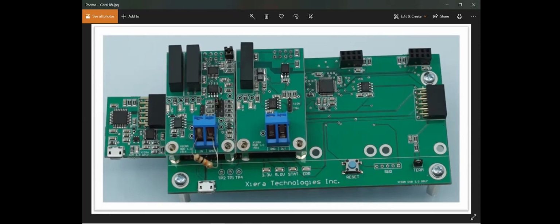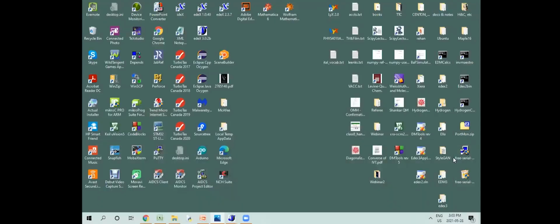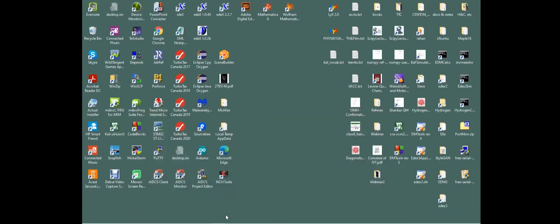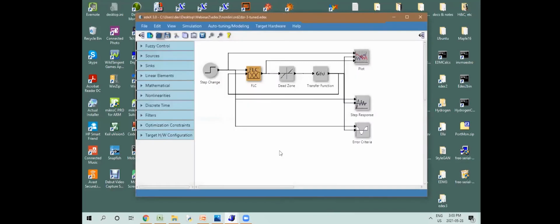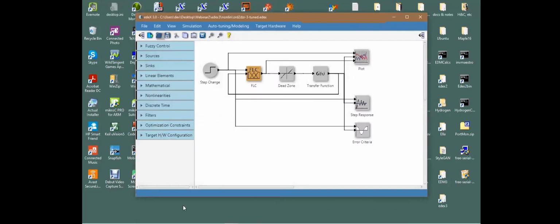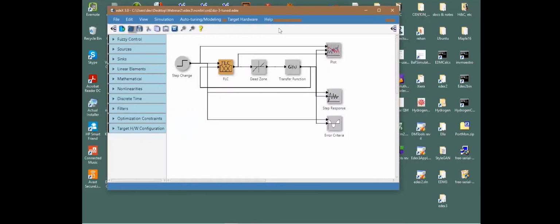So given that, I'd like to now demonstrate how we download, or how we program, the microcontroller unit with the fuzzy logic controller and how we can validate that in real time. So what I have here is an example. This is not the motor example that Talib was showing, but it's a slightly different one. This system here has nonlinearity in it now.